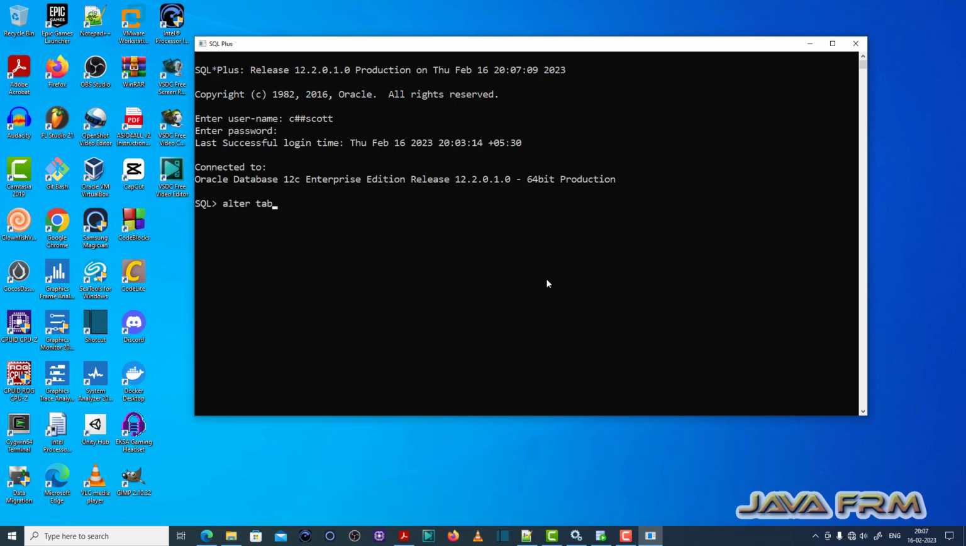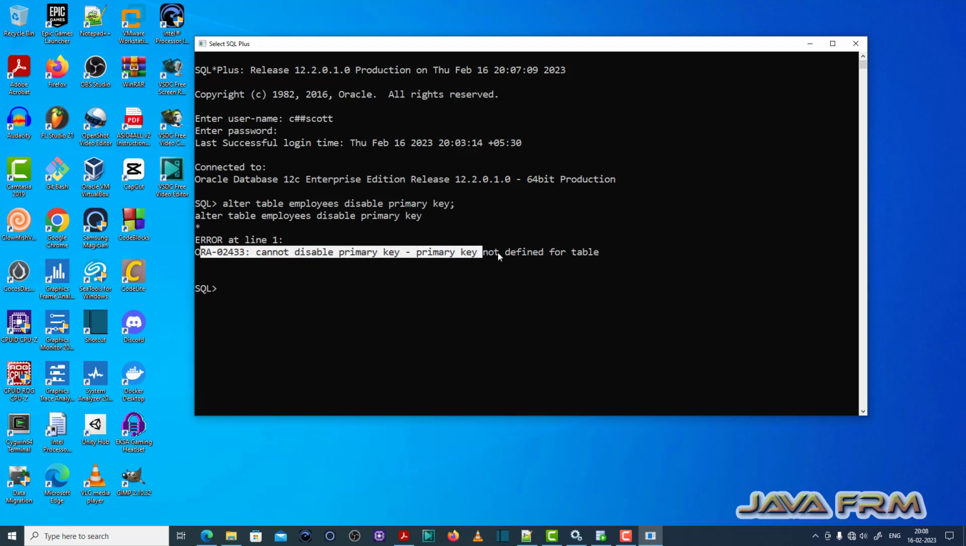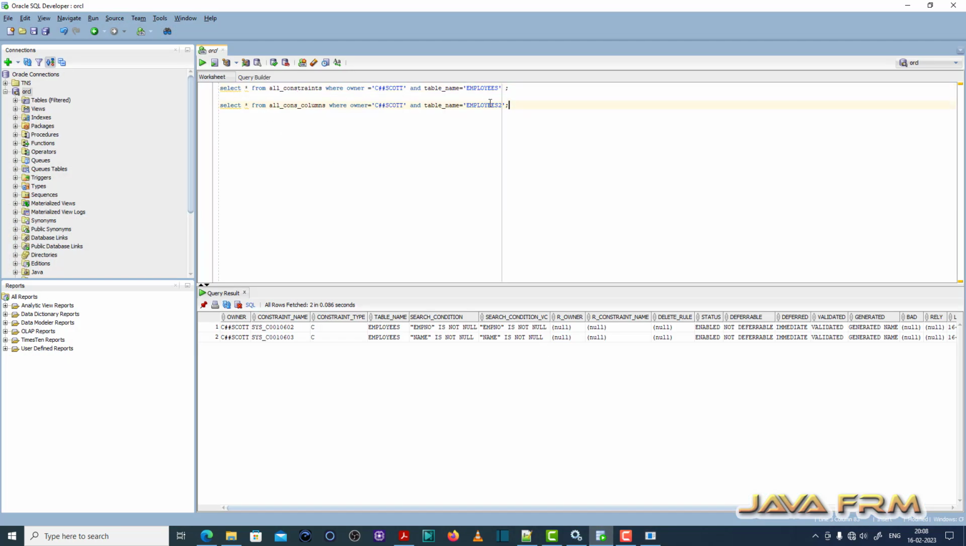So, alter table employees disable primary key. ORA-02433: cannot disable primary key not defined for table. So what is the problem here is, without knowing whether the employees table has a constraint, I have typed the query to disable the primary key.